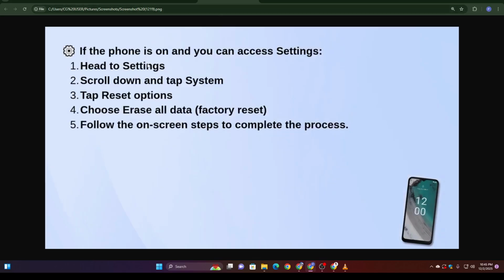Hard reset via settings menu. Phone functional. If your phone is working fine, you can reset it directly from the settings menu. Open settings, go to system, then reset options and select erase all data, factory reset. Follow the on-screen prompts and your Nokia C32 will be restored to its factory settings in minutes.